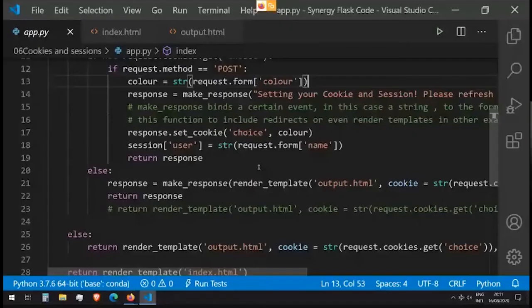The next line is set cookie. I explained that. Session user. If you guys have done Python dictionaries before, you would know that this is how we usually define an element in a dictionary. We just name the dictionary and then put the name of the element in the dictionary. While sessions are not exactly dictionaries, the syntax is the same.